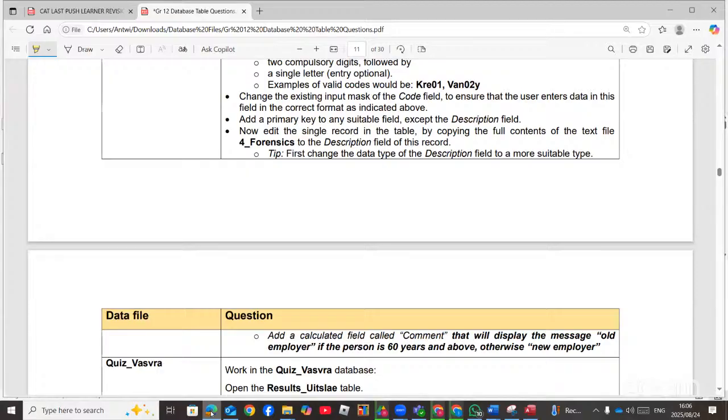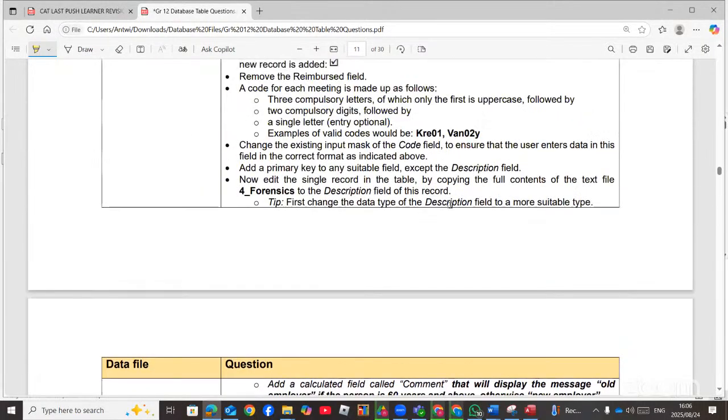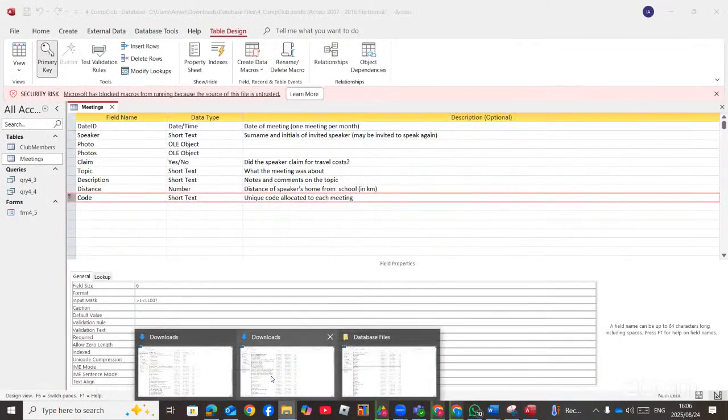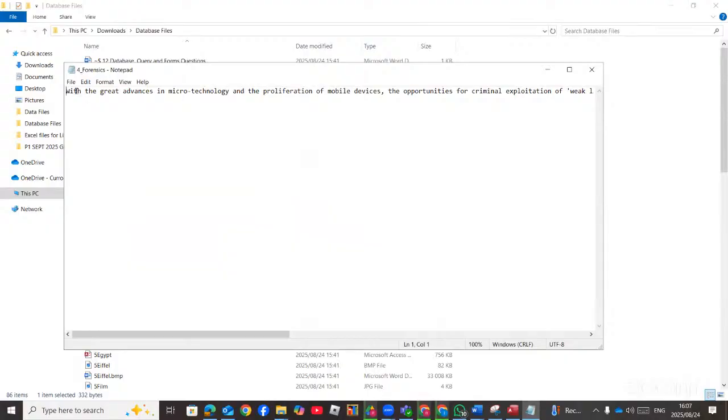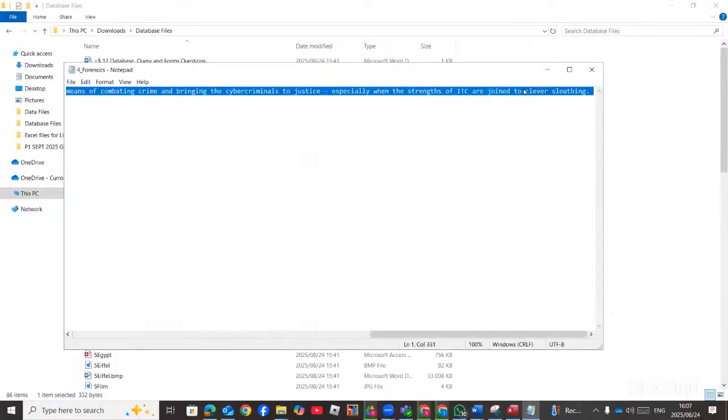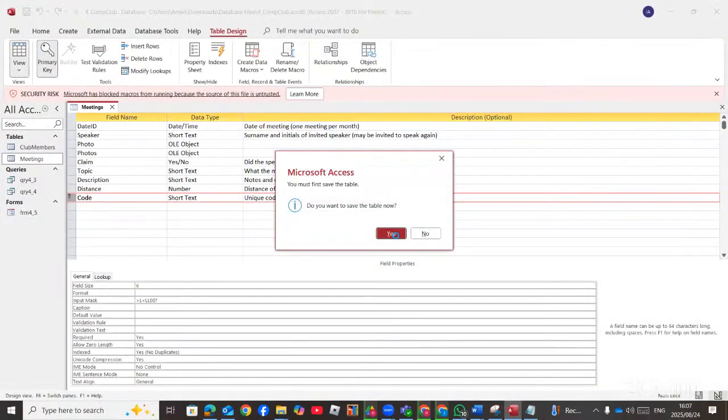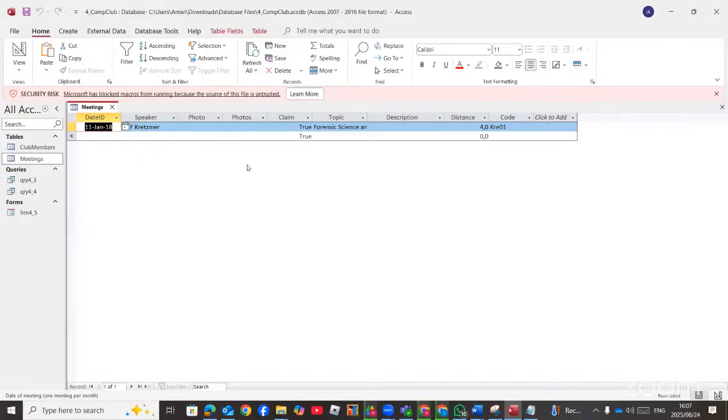Right, now edit the single record in the table by copying the full content of the text file for forensics to the description field for this record. First, change the data type of the description field. Now, they said we must add something there. Now, let's take a look at it, whether we can find the forensic. So this one must be taken. We have to copy it. Now we are going to paste it. And we can only paste it in the datasheet view.